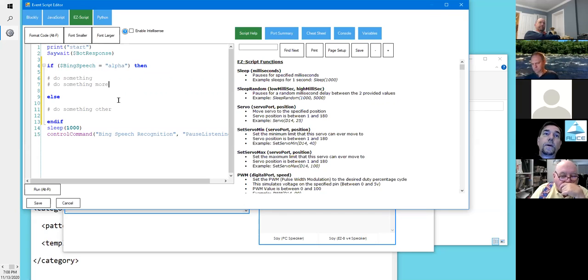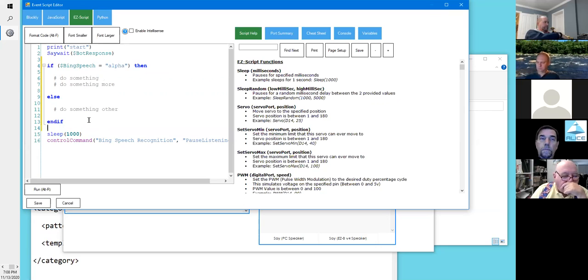Or you can check what the person actually said if you want to narrow down more specifically. But in general, you're going to have many variants the person might say that map to a single thing, and then you could do something based on that. So this is the way the if statement should work. Or else if, you can go else if, else if, else if.